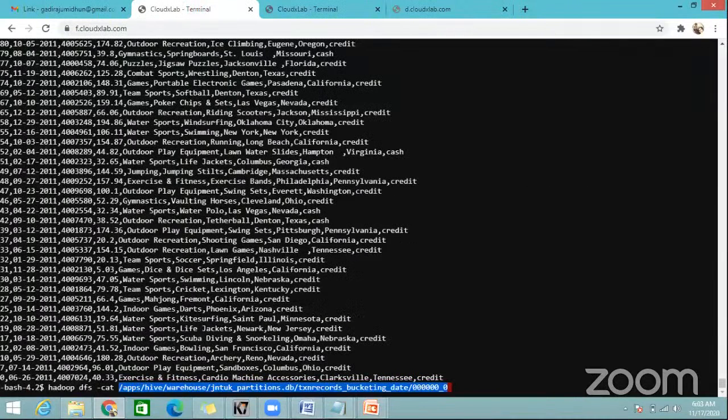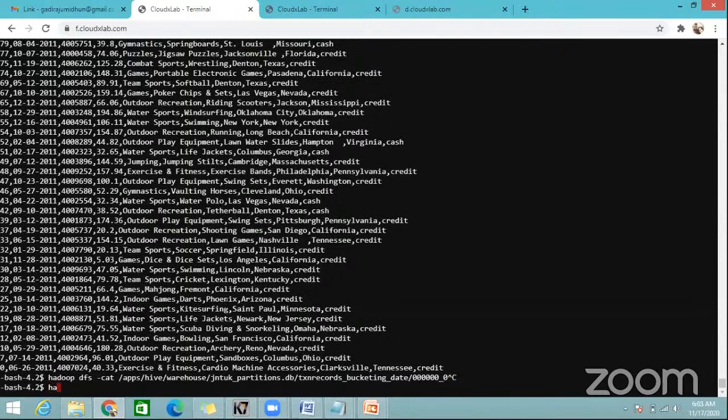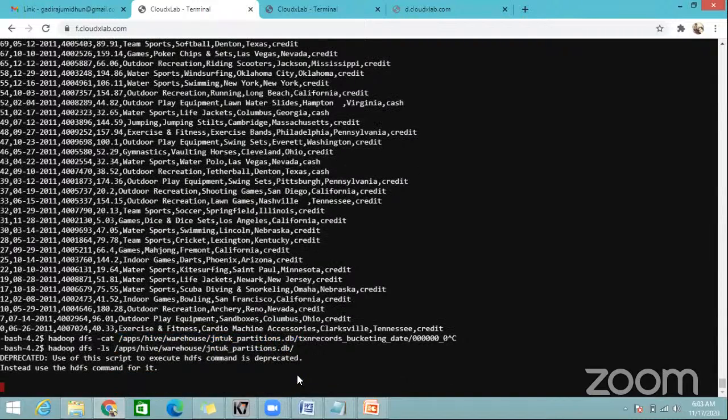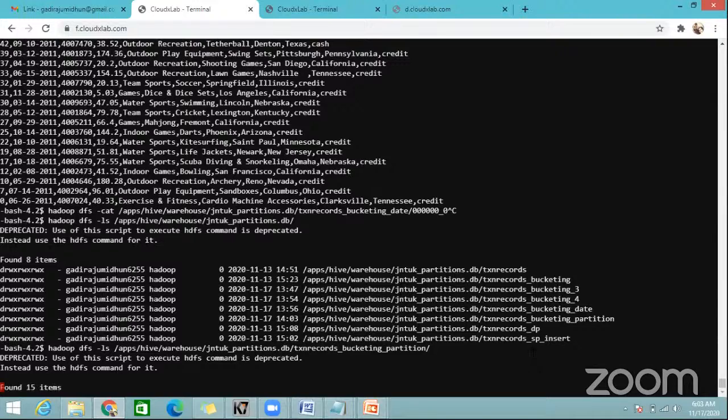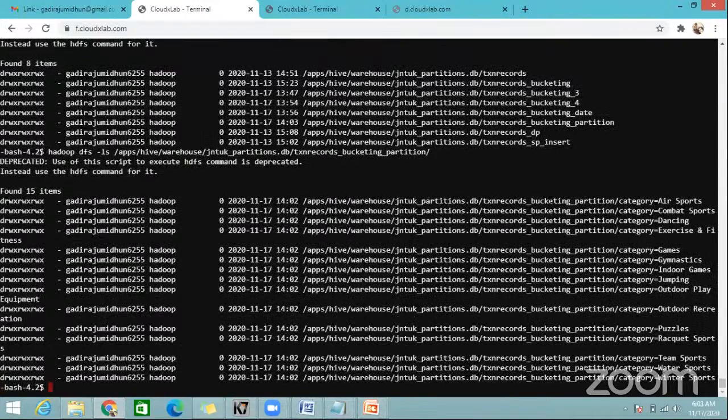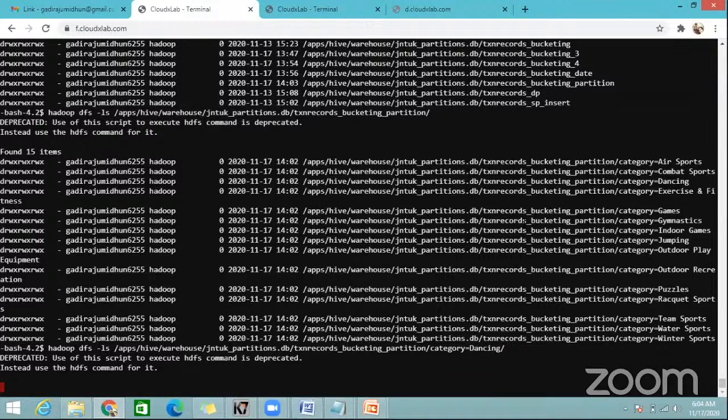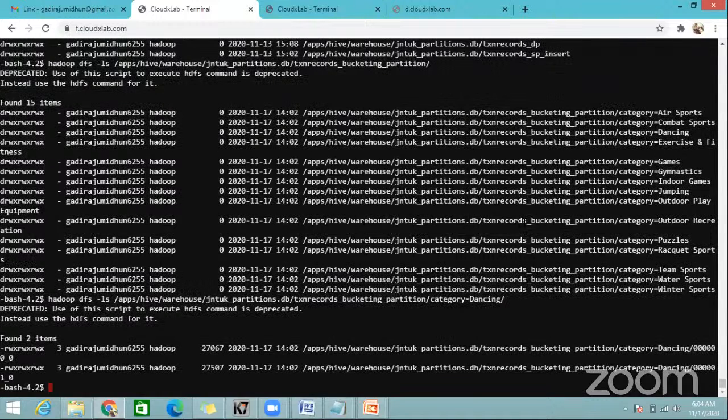Okay, once you open the backend, you can see it. So just go to here. Where is that bucketing and partition? You can see here the partitions got created. So just open this, open the dancing partition. Okay, and just see this. You can see how many files are created inside the dancing partition.